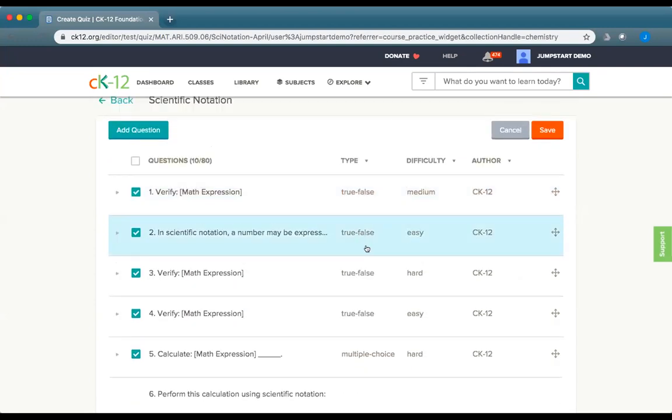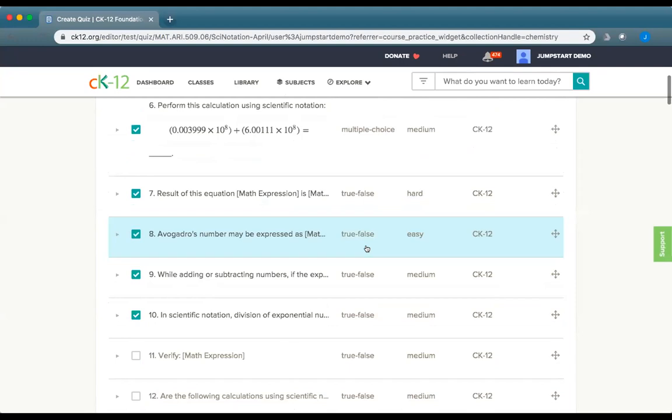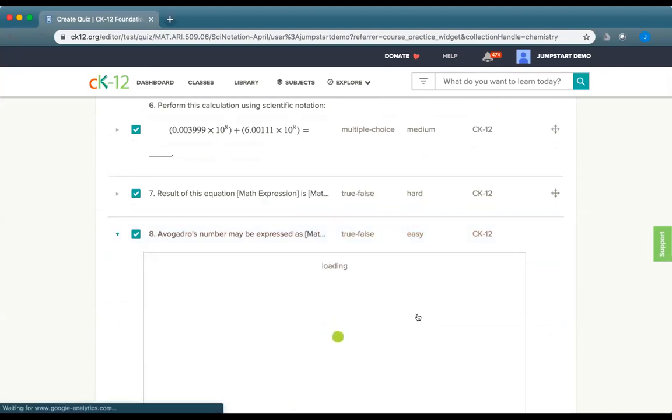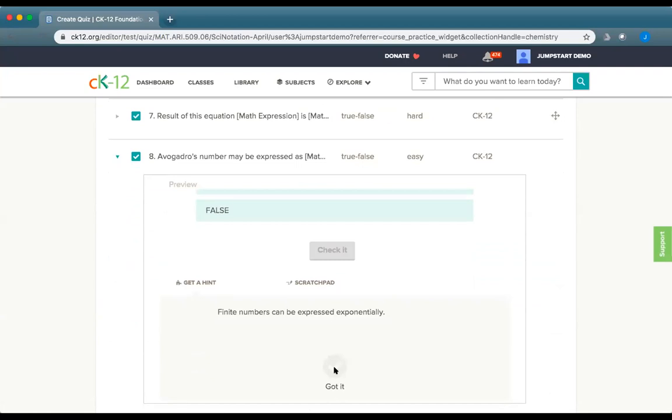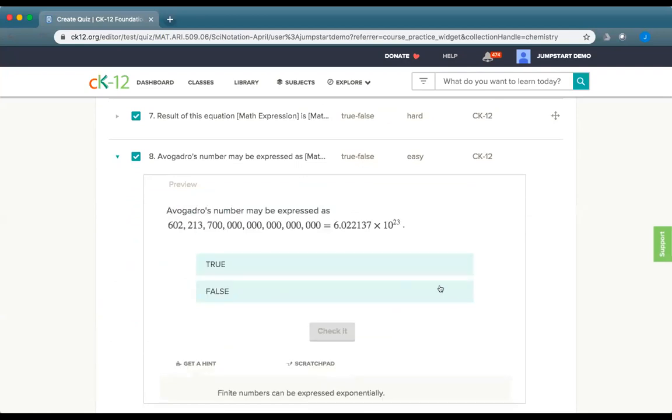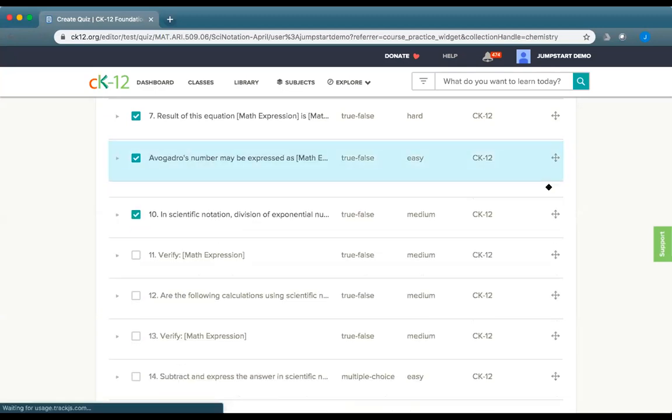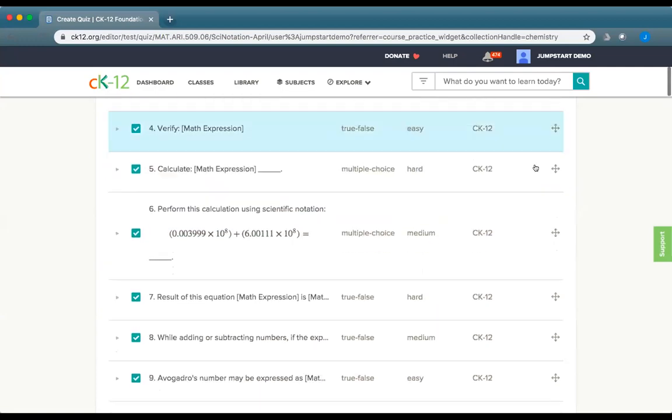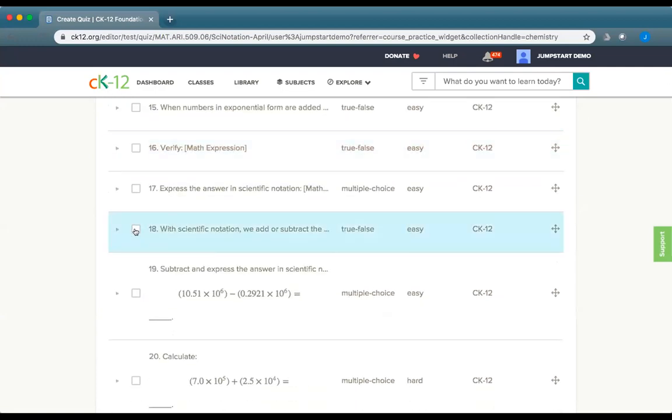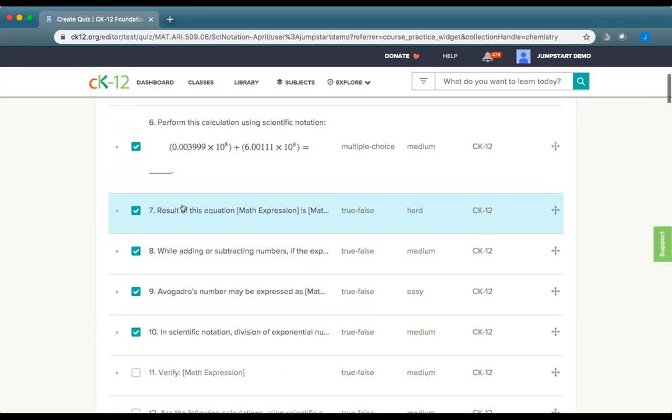And here you can see that we picked some true false and multiple choice questions. I can even use my toggle option to expand and see what this looks like. Avogadro's number may be expressed as this. I can get some hints. So you can see everything a student would see when they were actually answering this particular question. And I can reorder these because I didn't choose shuffle. All of those are options. I can even pick different questions that I wanted by selecting new ones or deselecting ones I don't want.